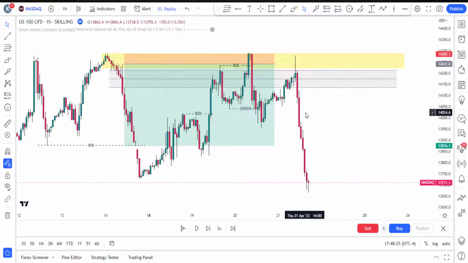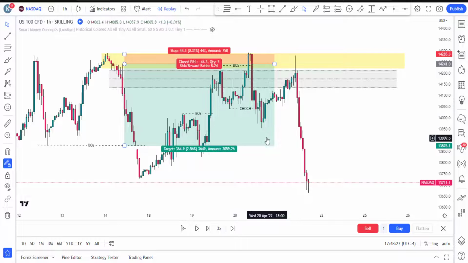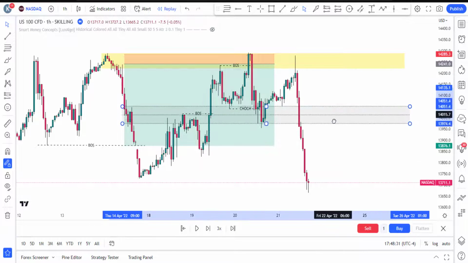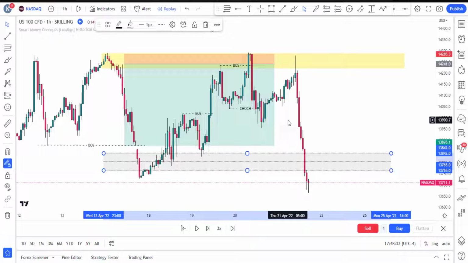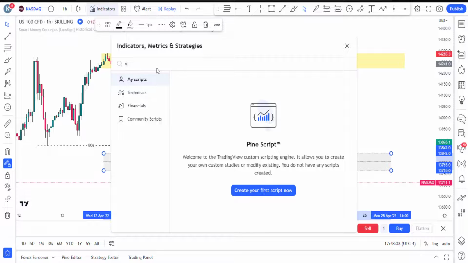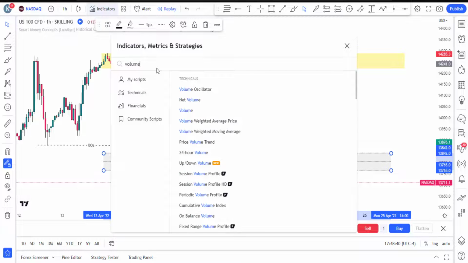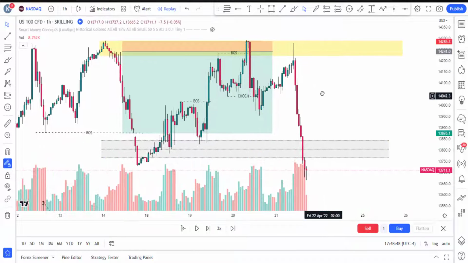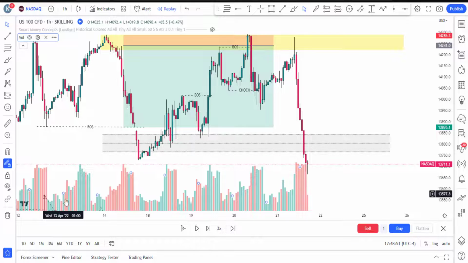So what I do, once I see this change of character, I will wait for price to come back to the nearest institutional reference point. But wait, there is something I want to show you. Come to indicators here and search for volumes. Okay, this particular indicator, there's something I want to show you. Click on it. Let it be on your chart first.